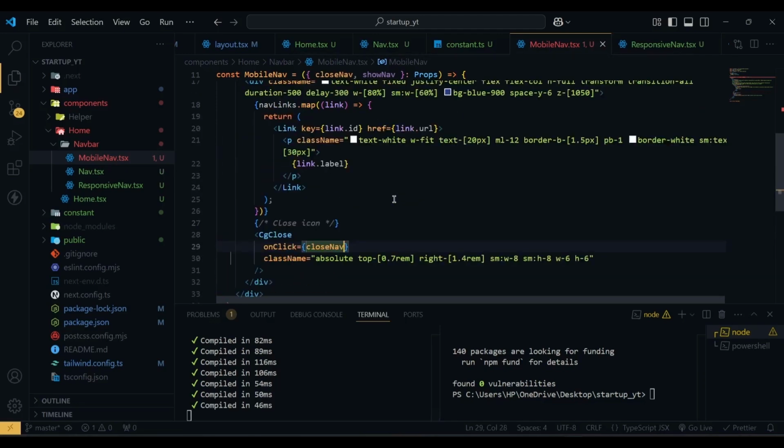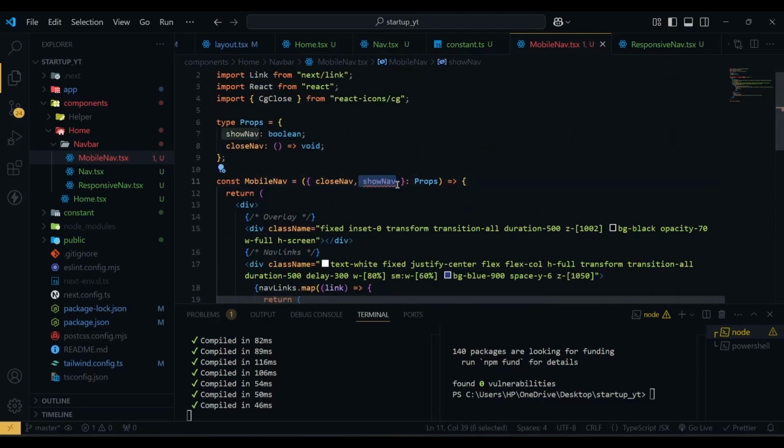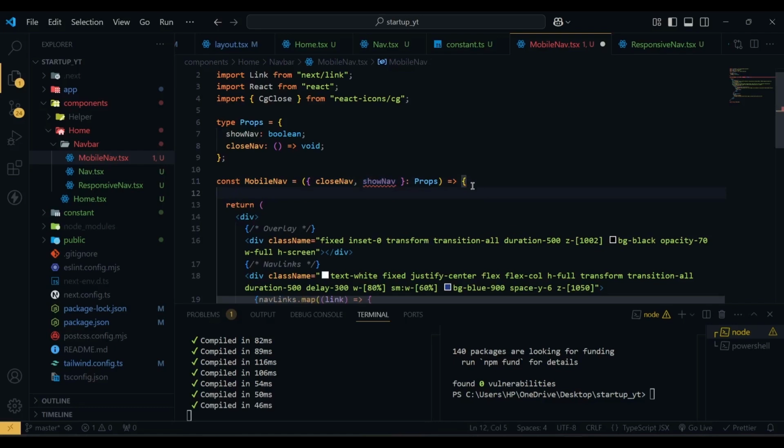That's it. Now based on this show nav property, we are going to show our sidebar or hide our sidebar. So for that reason I am going to create a constant variable here, const navOpen, and we are going to check if the show nav property is true, then we are going to use translate-x-0. That means we are going to show the sidebar. Otherwise we are going to use translate-x of minus 100%. That means we are going to hide our sidebar.